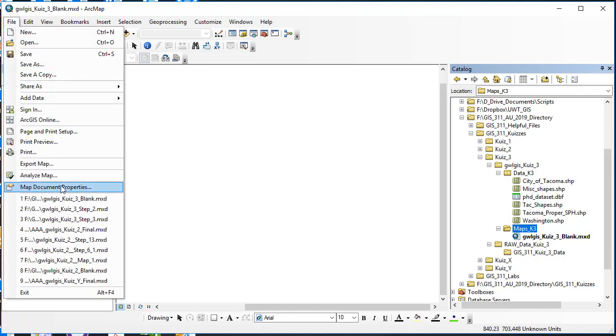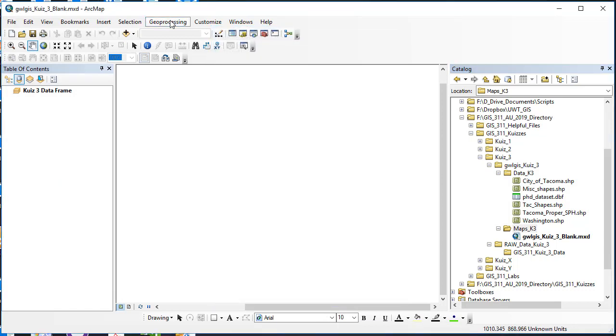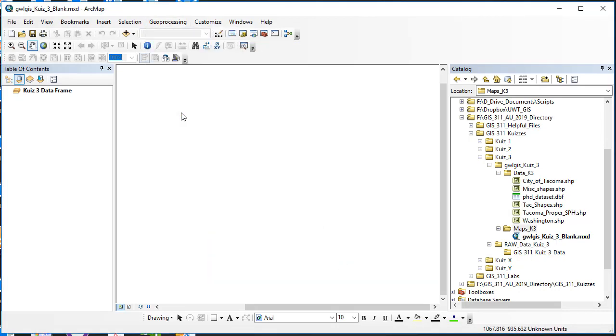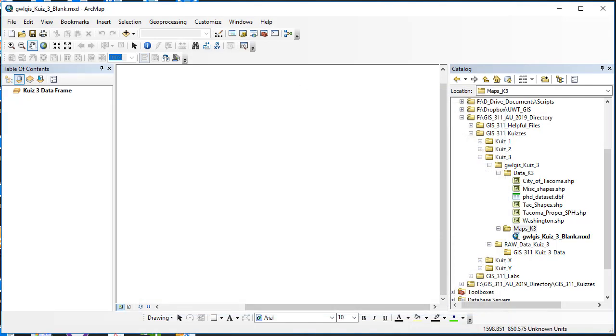I've also gone to Map Document Properties and completed these items so that those are taken care of. In Geoprocessing Options, I've made sure that background processing is not on, and in my environments, I've changed the workspace to my data K3 folder. Soon we'll be setting the output coordinates here on future labs. Now that I've got my entire directory set up, I'm going to move on to step 2.